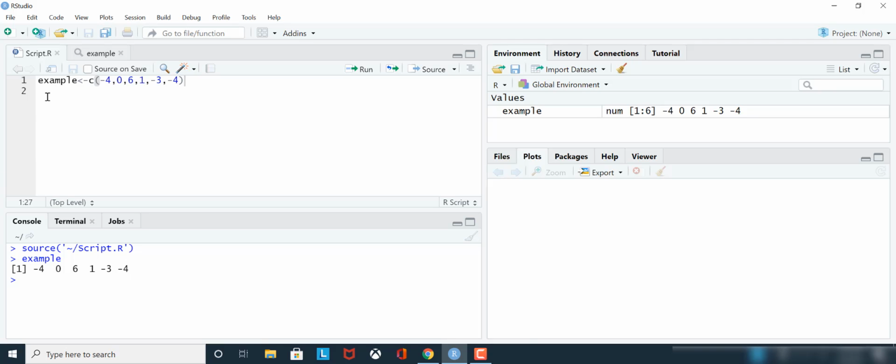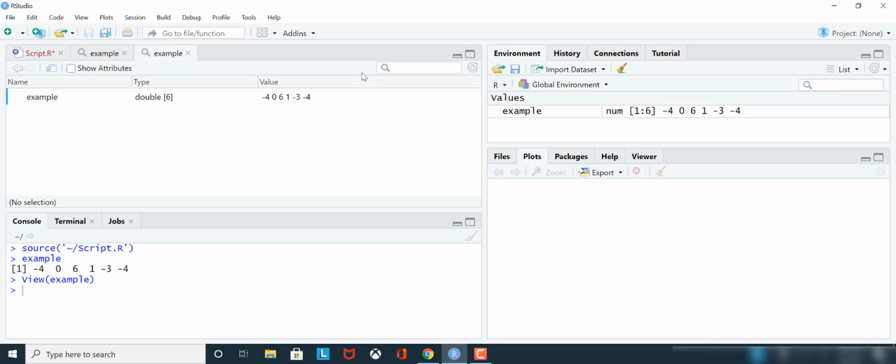Another option is you can use the View function, but be careful, R is case sensitive. V starts with uppercase. View example in the source pane. Once you run this code, the source pane shows the example.